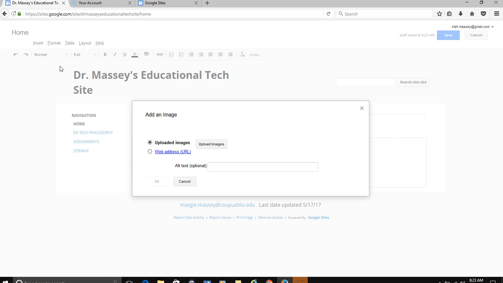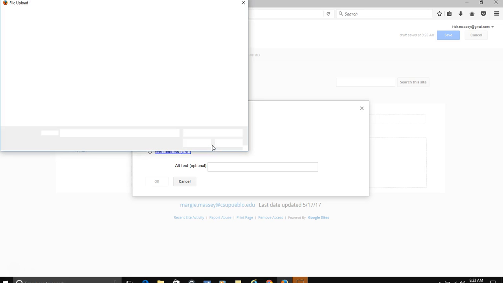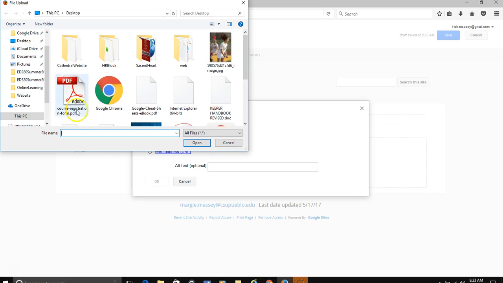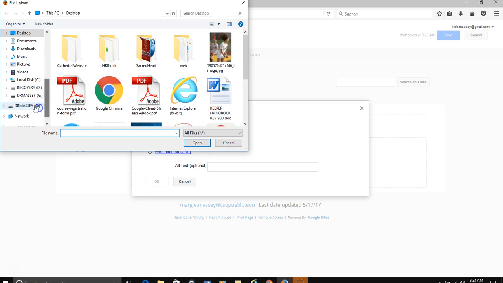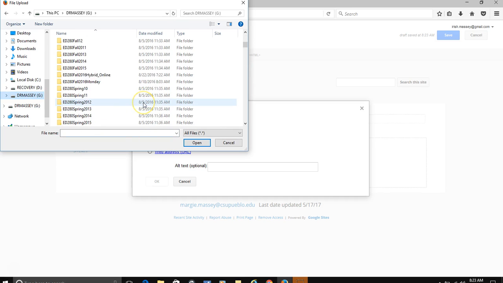So we need to search for that. Hopefully you already have an image of yourself on your computer, or you're going to take a picture and put that on your computer somewhere. So you would click on Upload Images. Then, assuming you've already taken a picture or have a picture on your computer, you're going to locate that. So I'm going to go to my Jump Drive, and I'm going to go to my pictures.